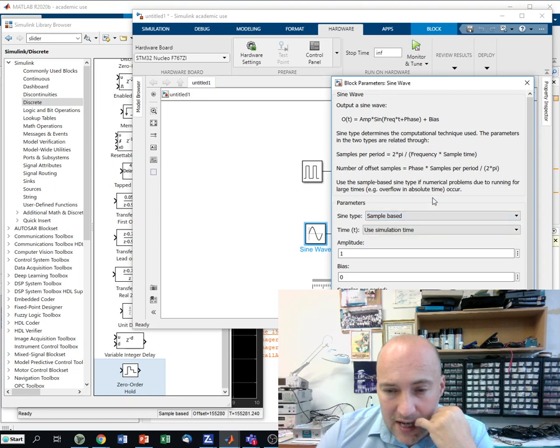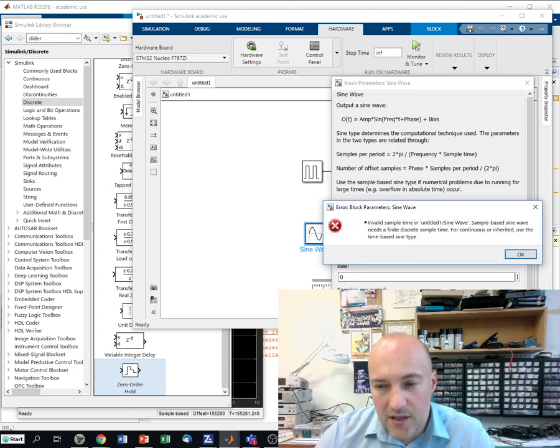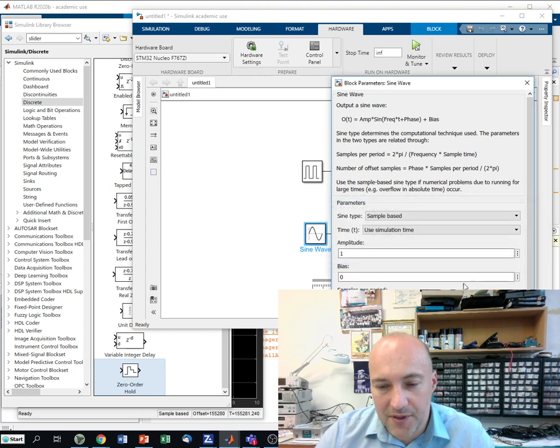Sample based, yes, it can. You can see here I can have either time based settings or sample based settings. So this gives me the option to change from discrete time to continuous time and back. So now I have changed to sample based. If I now confirm it, now I need the sample time.